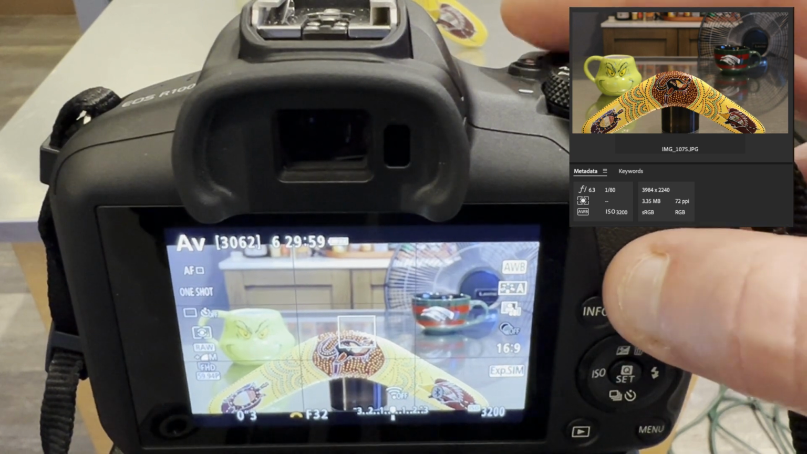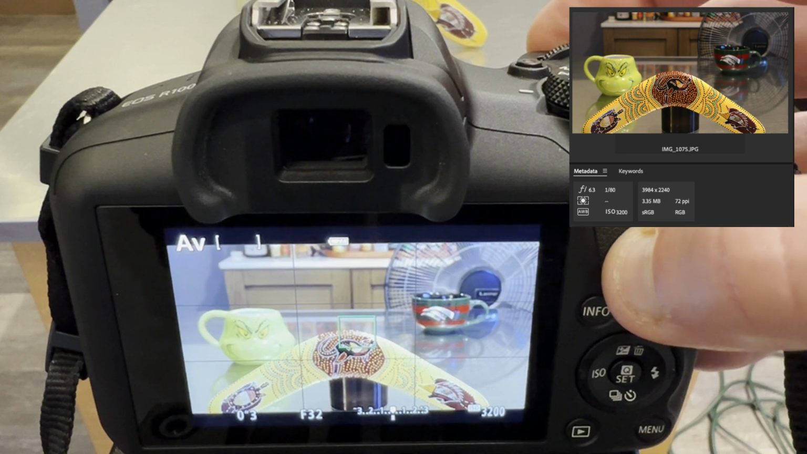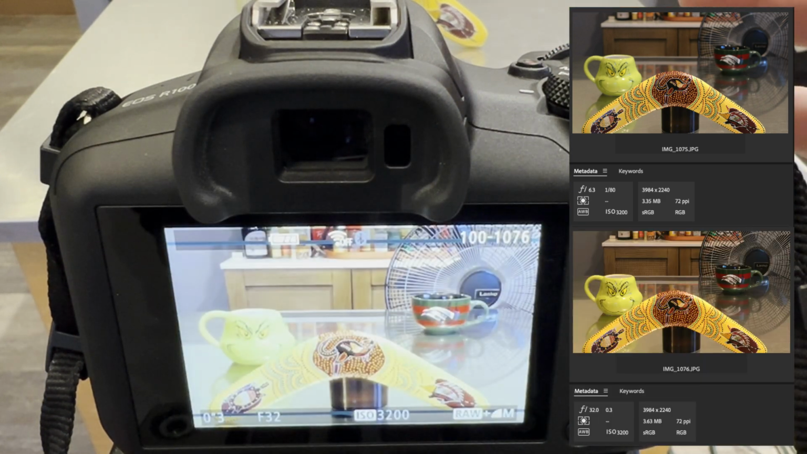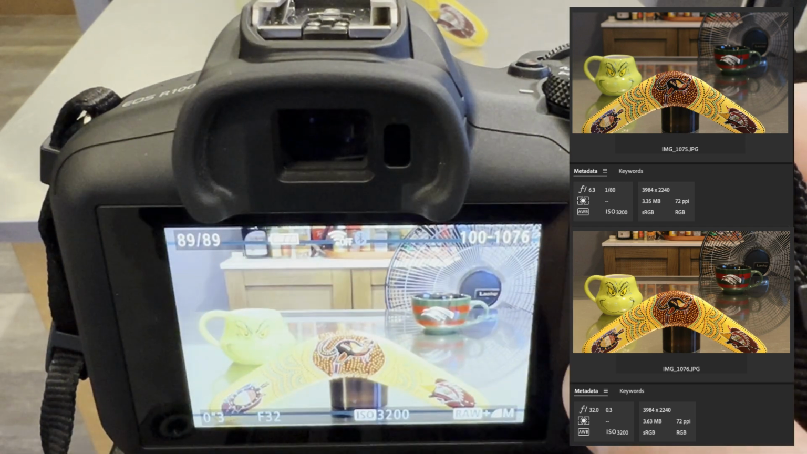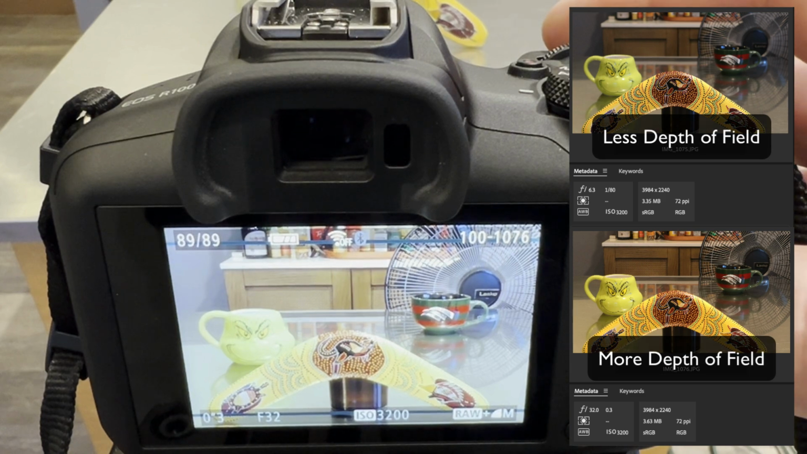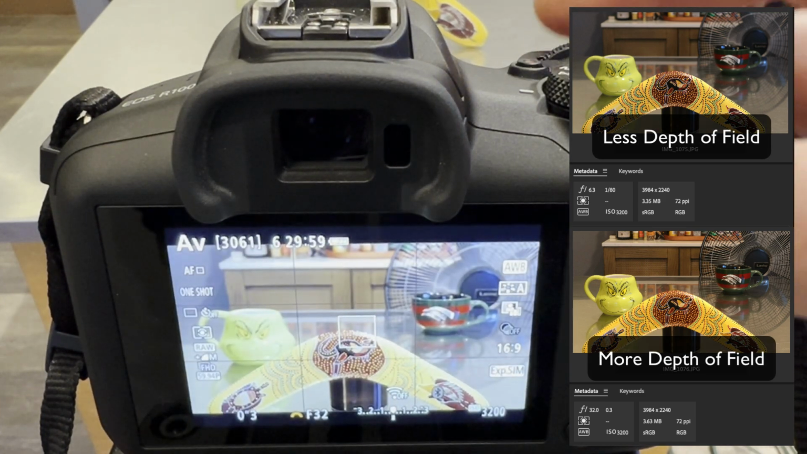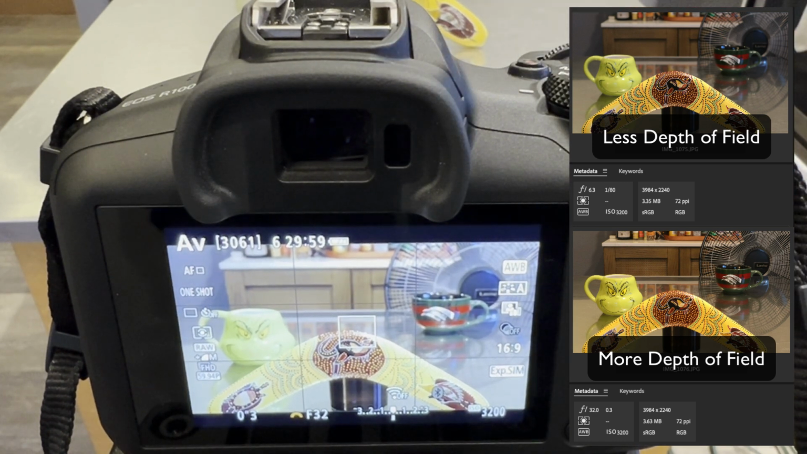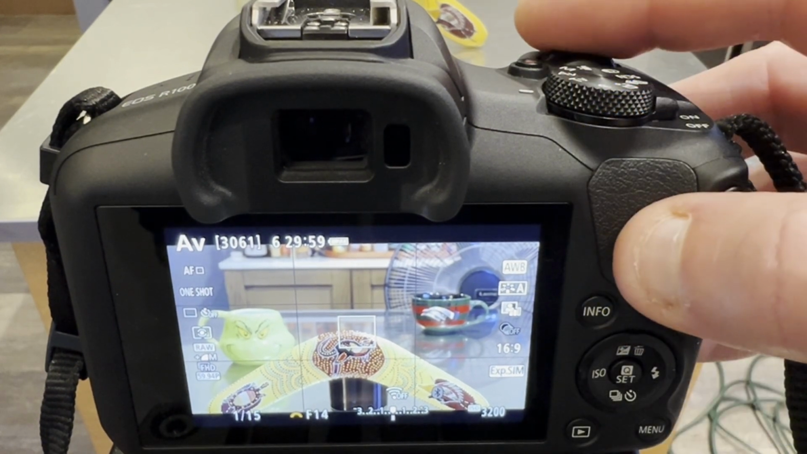And now I'm going to go all the way, I'm going to do even longer, f32, and I'm going to hit a button and let go. That's a long exposure. And now if we play it back, we can see the change in the background a little bit. I'll show you in the video. You're probably seeing it right now, actually, through the magic of editing. So that is one of the main reasons that people use aperture priority, to control that depth of field, right? So that is aperture priority.